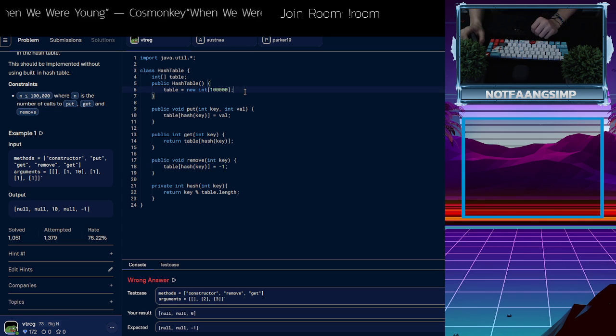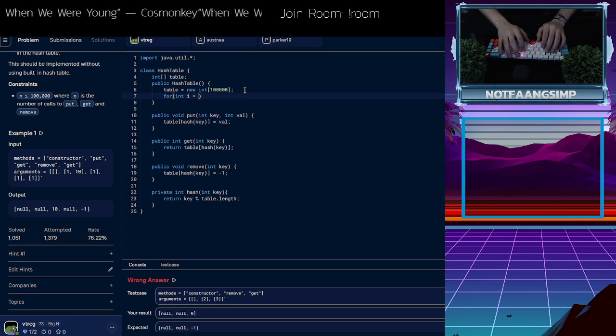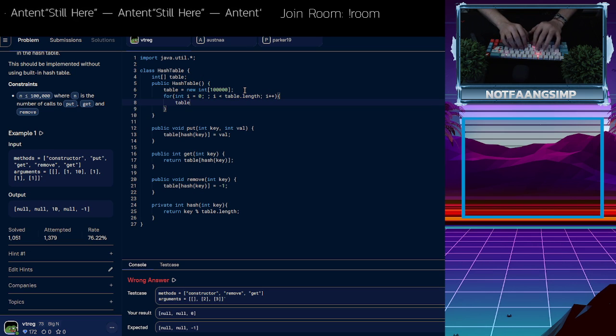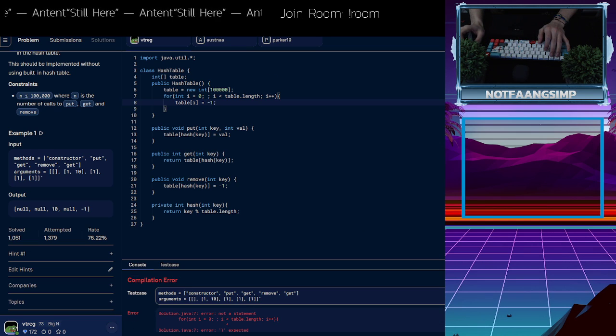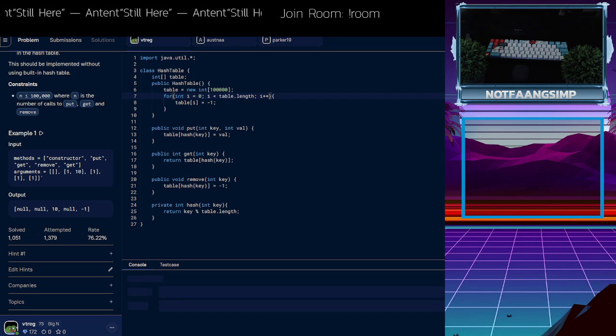I guess we can pre-fill the array with -1s. Use a JS array: for i from 0, i is less than table.length, table at i is equal to -1. Pre-filling it is going to be the most expensive part of this operation. Oh, there you go. Gonna use this question as a warm-up question to wake up, hopefully.